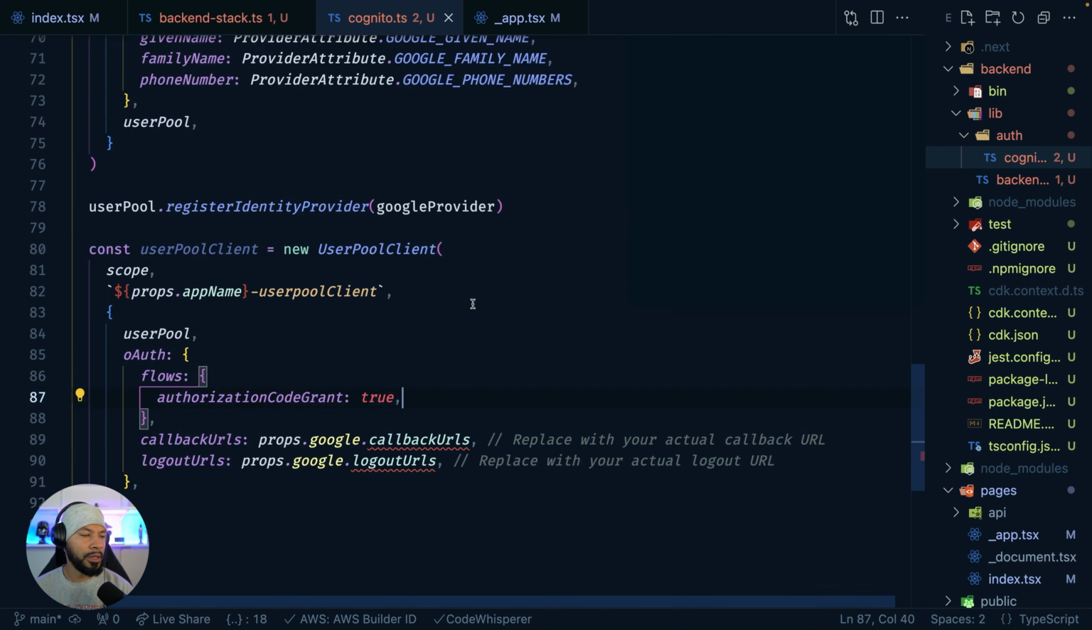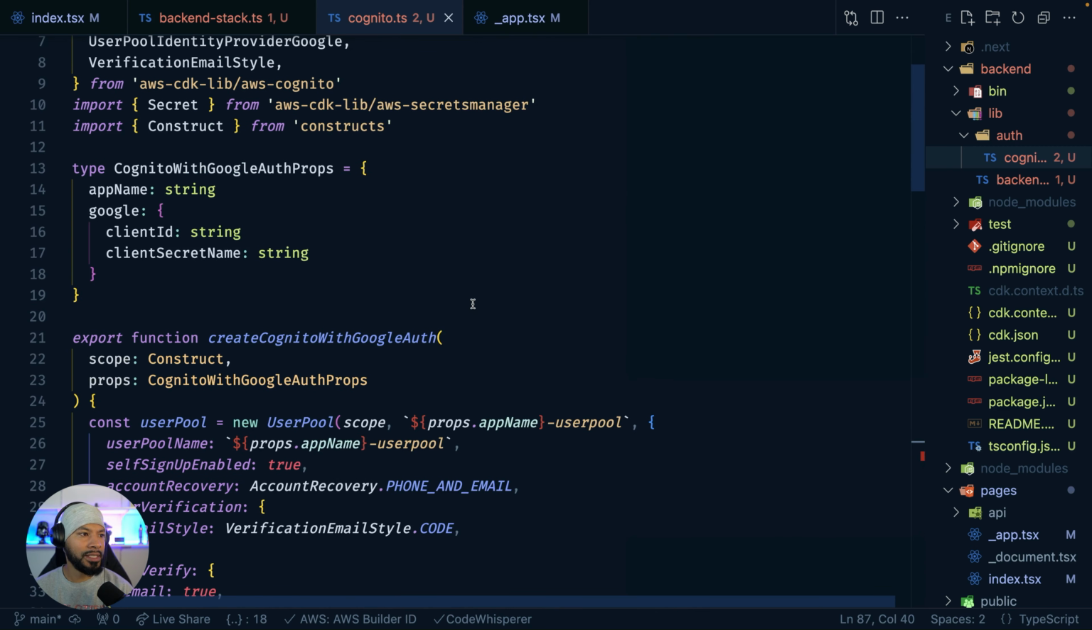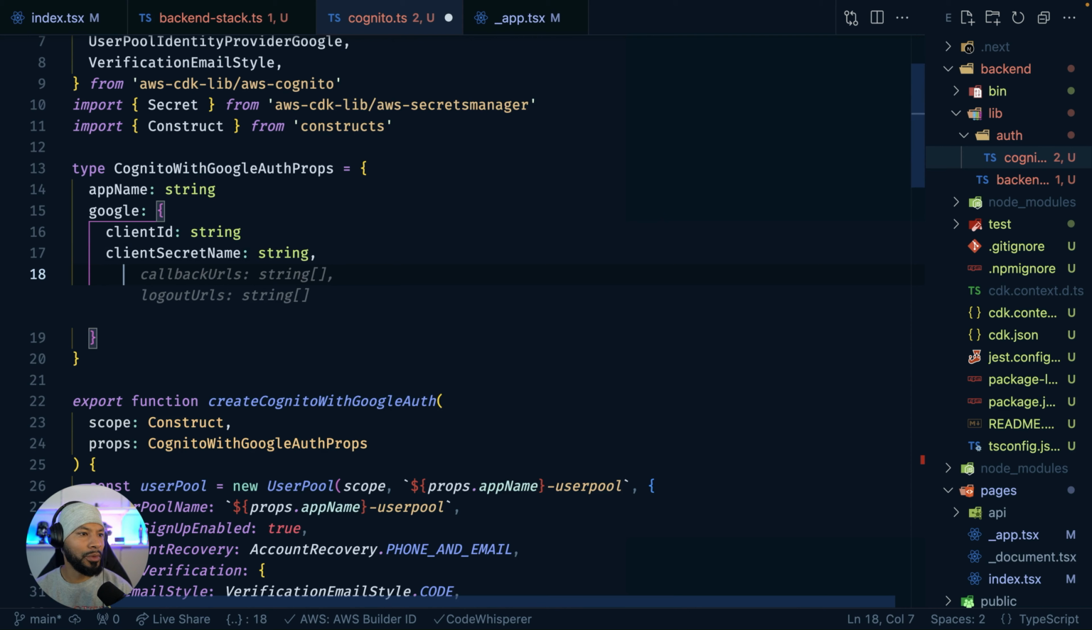Now we actually don't have this set up in props either. So I'm going to scroll up and see if Code Whisper is going to automatically configure this for us as well. And I just gave it a moment, and there we go.